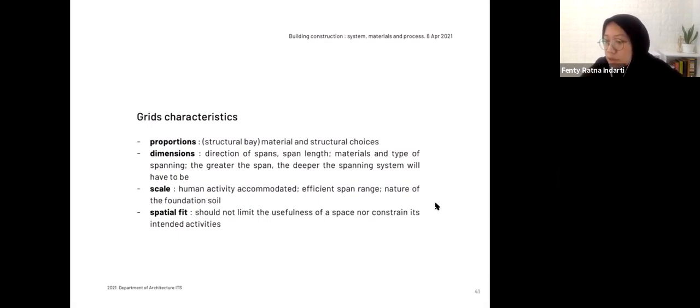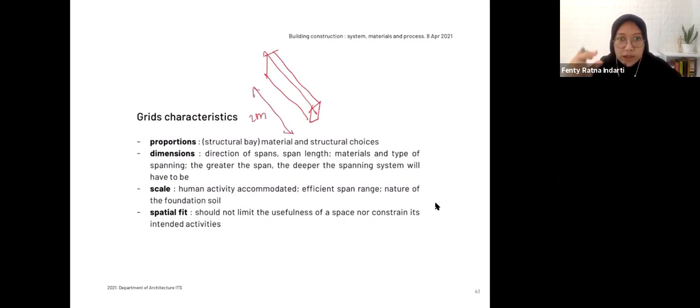For example, like this, you have maybe a 2 meter span. This one is 2 meters. But if you want to create one continuous element for 4 meters, it means that the depth here is going to be added, like the depth here. So it's going to be a lot deeper because it supports a bigger span. That's why dimensions are really important.